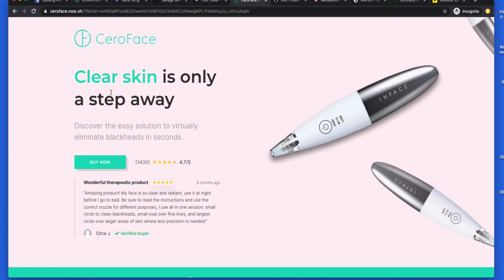Okay, so clear skin is only a step away. Okay, discover the easy solution to virtually eliminate blackheads in seconds. Buy now, wonderful. Okay, cool. So you've got some really good elements above the fold. Again, you've clearly watched our videos or have seen some previous videos in the lab, because you've got most of the elements above the fold that we would suggest. You've got those 5 stars, which is brilliant. You've got the buy now buttons. You've got the testimonial.